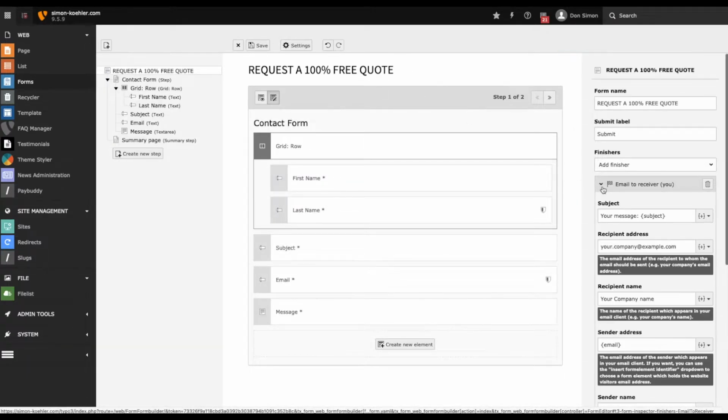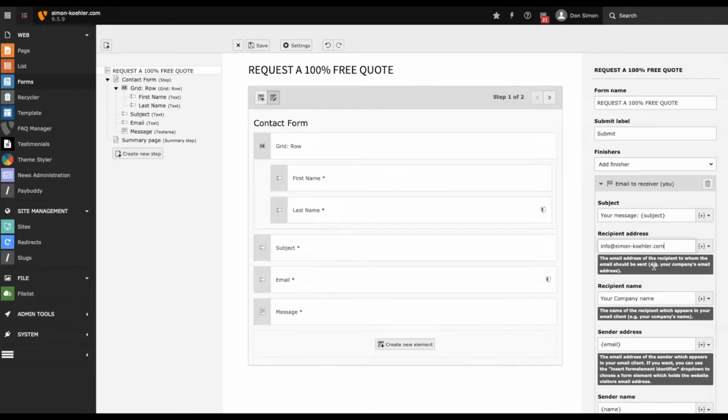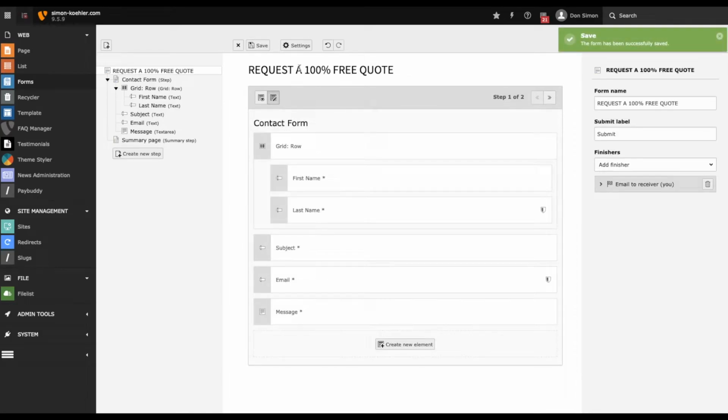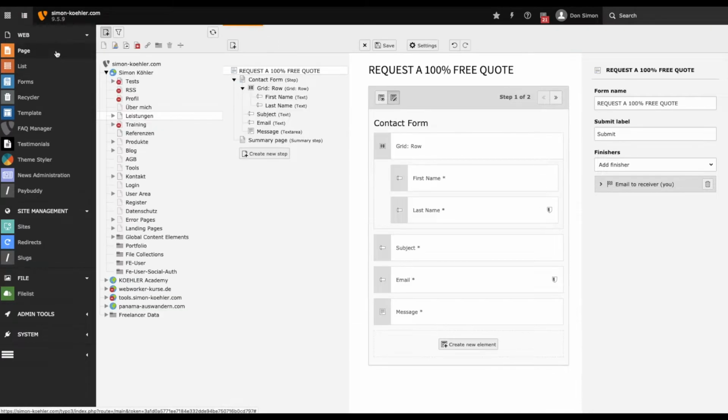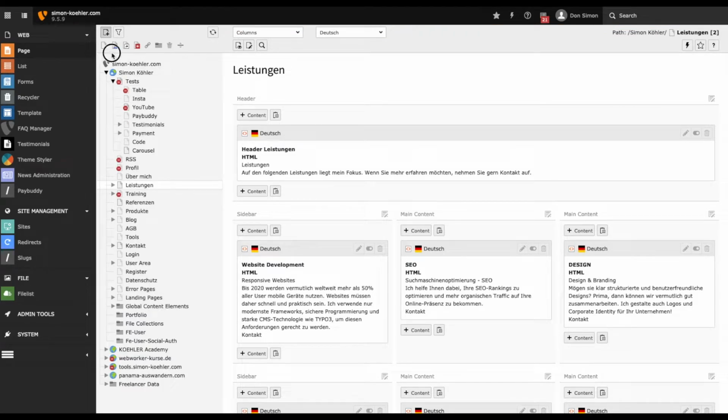And now we're going to add an email address, because we want the form to be sent to our email address. So we also define a sender address to avoid a spam filter being active. Wonderful.